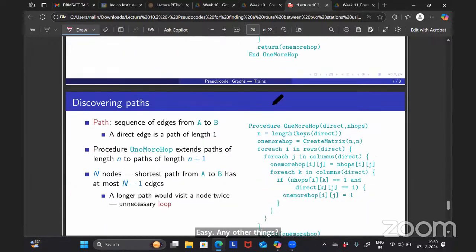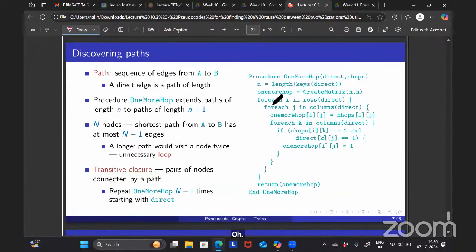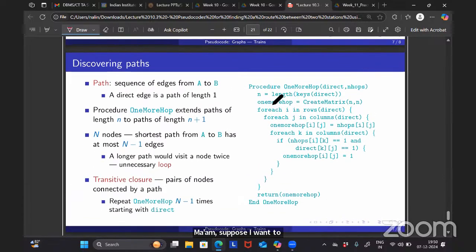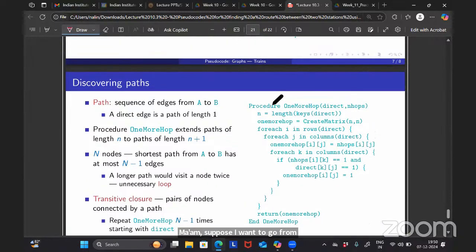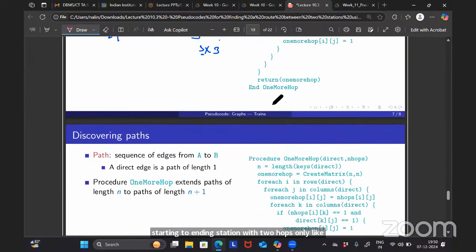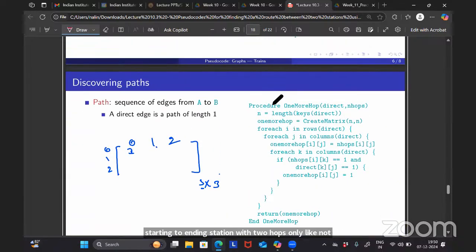Yes, ma'am. I want to ask one thing. Suppose I want to go from the starting station to the ending station with two hops only, not at most two hops. I want to pass through two stations in between, two stations between my final destination and my starting destination.